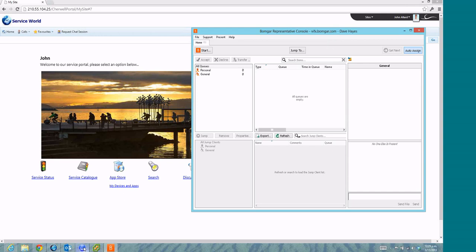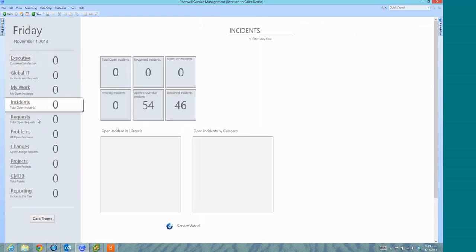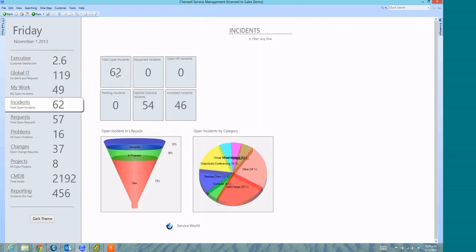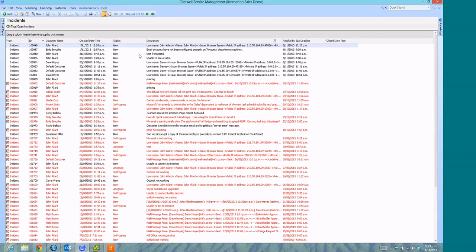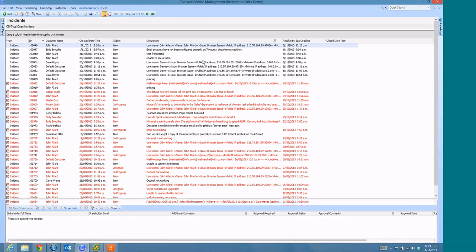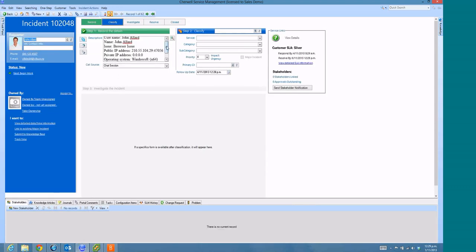And that's part of the integration process within Cherwell, where it automatically logs that call. So I'll just jump back into the full application there. You can see the username there, John Allard. That was a browser issue. And I happen to have put a whole bunch of info into the description box here coming from BOMGAR, but it automatically lists it as a call source of chat session.